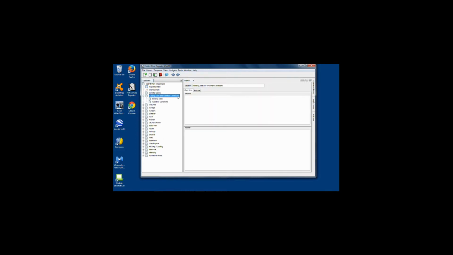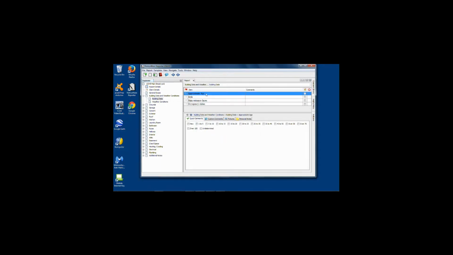The building data and weather conditions. This is our first section, and we can have a header and a footer in here if we want. So we have the approximate age of the building, and you can say it's 1 to 5 years old, and the style is a single family, and the main entrance faces north, and the occupancy status is owner occupied. And that's as simple as it gets.